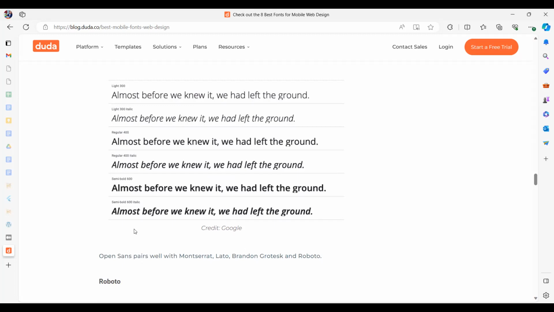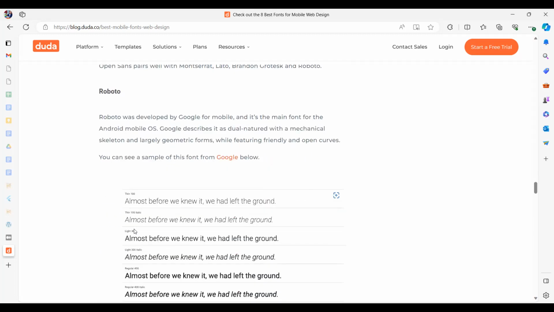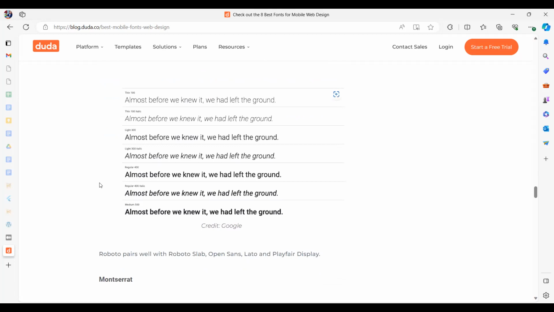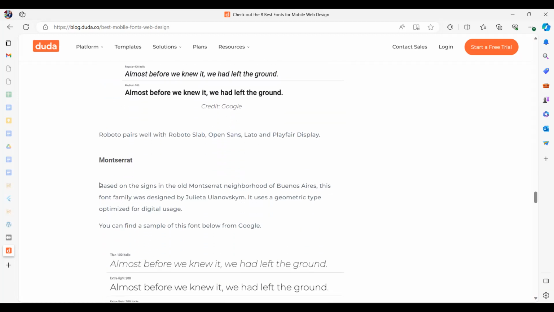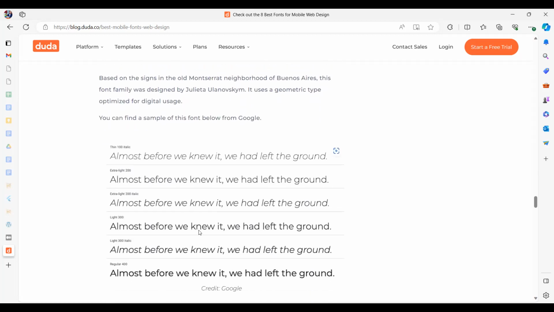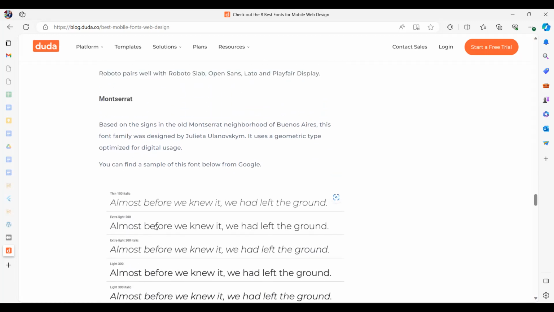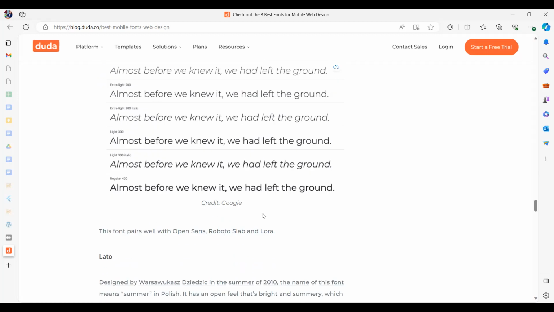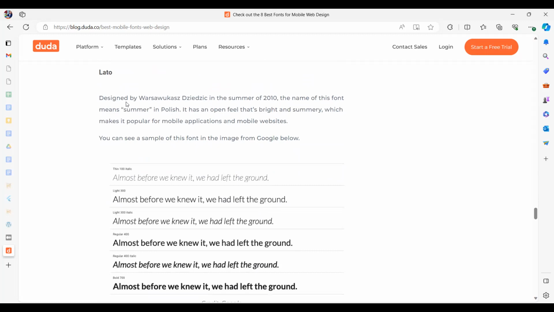Roboto is the preferred font from Google for Android. This is the default font, by the way. Not bad, but there may be other good-looking fonts also. Now here's another beautiful one. Its width is wider. You see, Montserrat is a very nice font. If you want wider width, you can use this. Here's another famous one, Lato. Right?